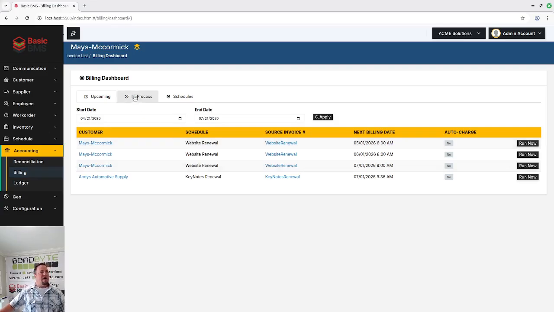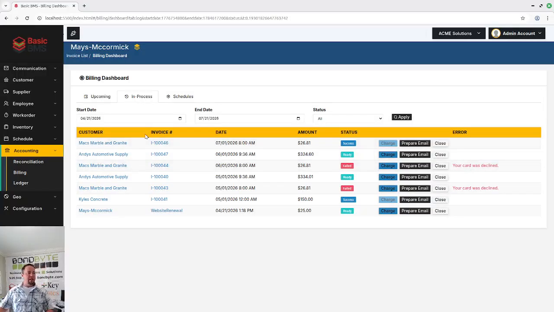Let's see what we have in process currently, because I had been fiddling with this. You can see that these are in process. This one's ready, and this one's succeeded. And you can see that this one's also charged the customer. So this works a couple different ways.